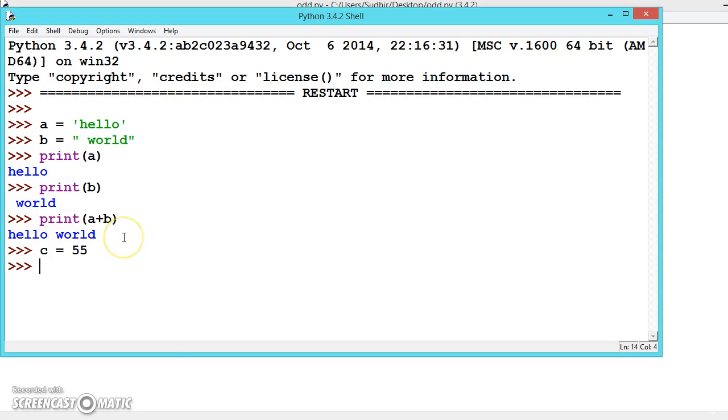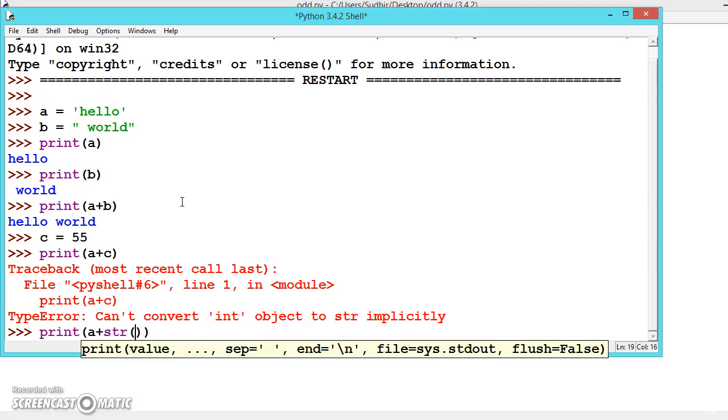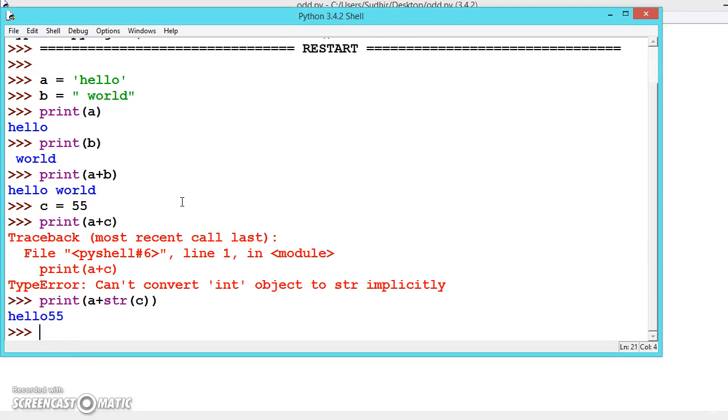Suppose we have C is equal to 55. Now if you want to print A plus C, it will give an error because of a type error. C is an integer type and this one is a string type. It will show an error. So how can we do this? A plus, we first have to convert the C into a string, and now it is concatenated.